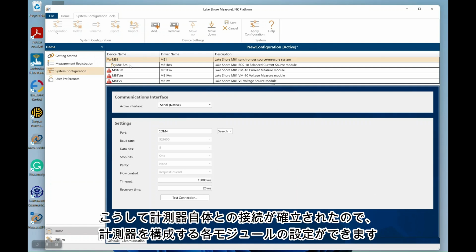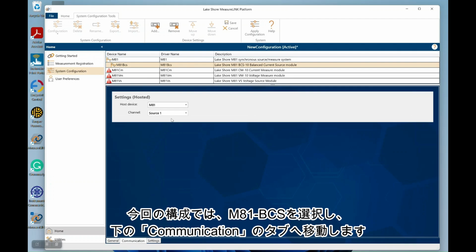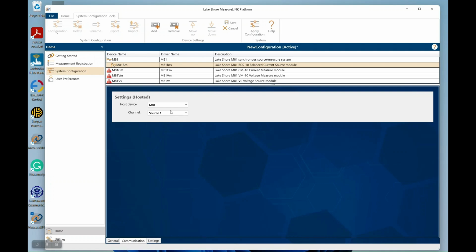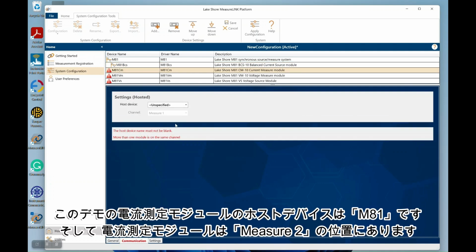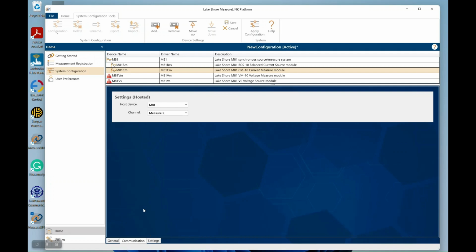We can now configure each of the modules for their location in the instrument. So the BCS in this example, we'll go to communication, and the BCS is located in device M81. The channel location is source 1. Let's go to the current measure. The current measure for this demo is going to be in the host device, which is the M81, and then the current measure is going to be in the measure 2 position.